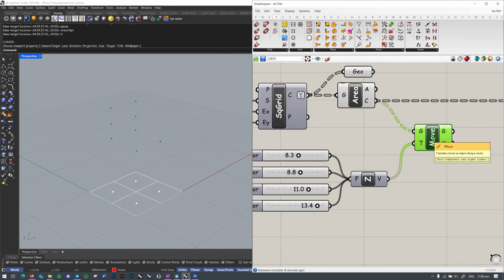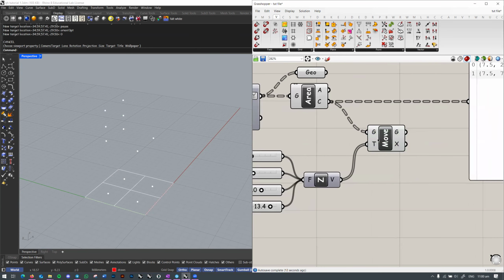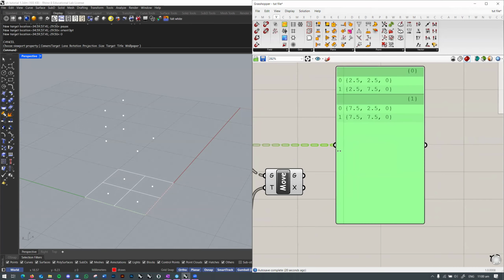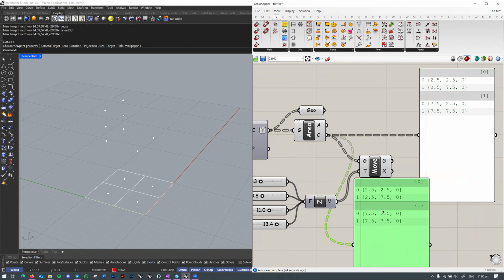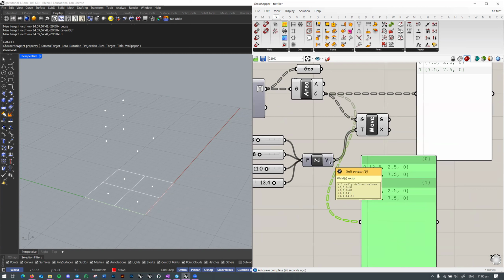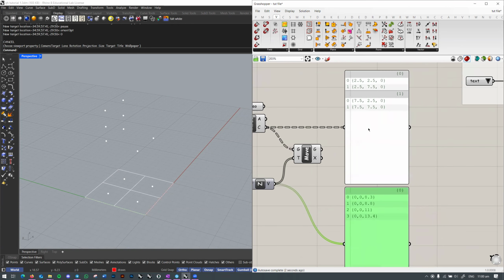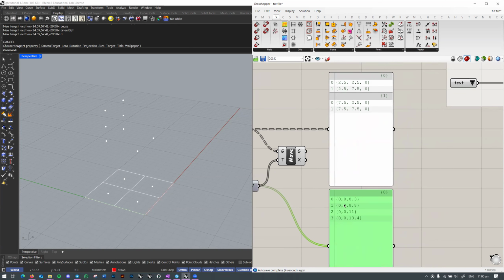So if I click on the move component, you can see this is what it is trying to apply to these 4 points. But that's not correct for what we want to do. Because our data structure right now is that we have list number 0 and list number 1. And we have 2 items in each of them, like this. But if we take a look at the data structure of our vector component, they're all in the same list. And it's from 0, 1, 2, 3.